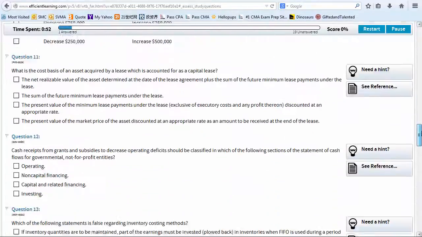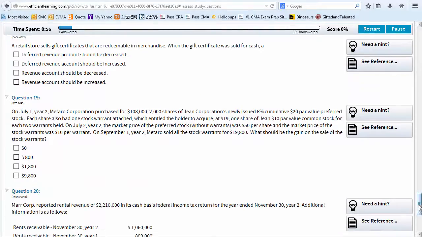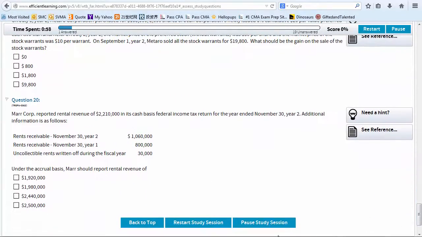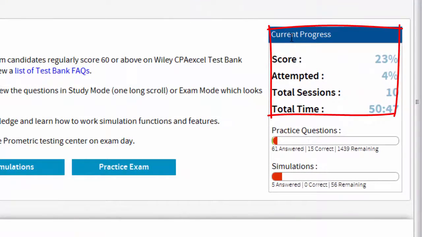Once you complete all the questions, click End Section, and you will be given the score and average time spent. The score will be included in the overall score on the front page.